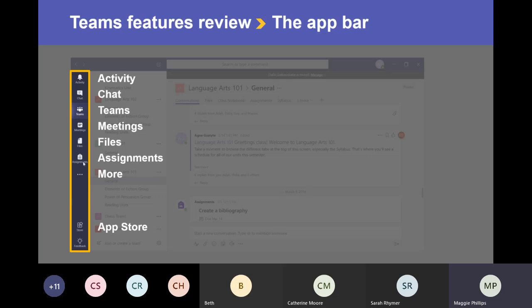Last here on the list are the files and the assignments. With files, this is where you can see all of the files that you have access to across all of the teams you're in, along with your District OneDrive account. So if you are somebody that saves files there, you'll be able to access those from files without having to go to a different website, a different storage place. You can have everything you need within the context of Teams from that files section.